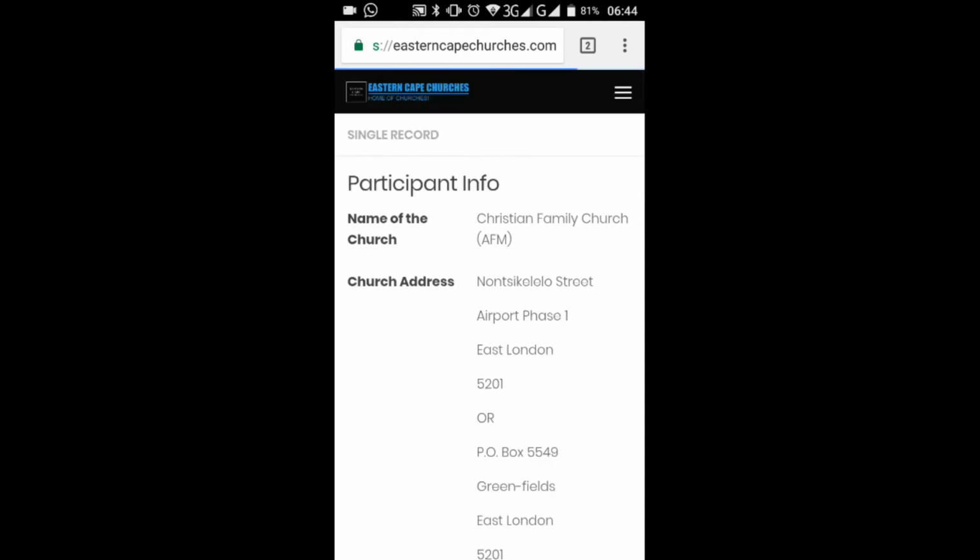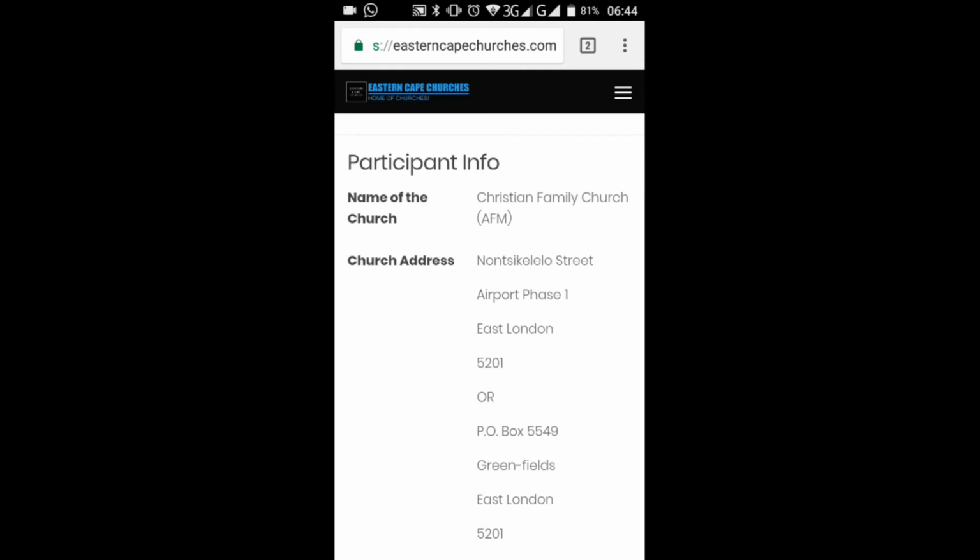So this one, the church address is Nontsikelelo Street, Airport phase 1, East London. So it's in Airport in East London at phase 1. What if then I am in Amalinda? Then what? Which one is the closest? So it could be that I could drive down there or take a taxi.